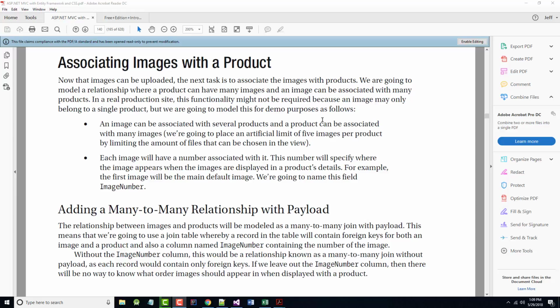In a real production site, this functionality might not be required because an image may only belong to a single product, but we're doing this for demo purposes. So an image can be associated with several products, and a product can be associated with many images. Each image will also have a number associated with it.